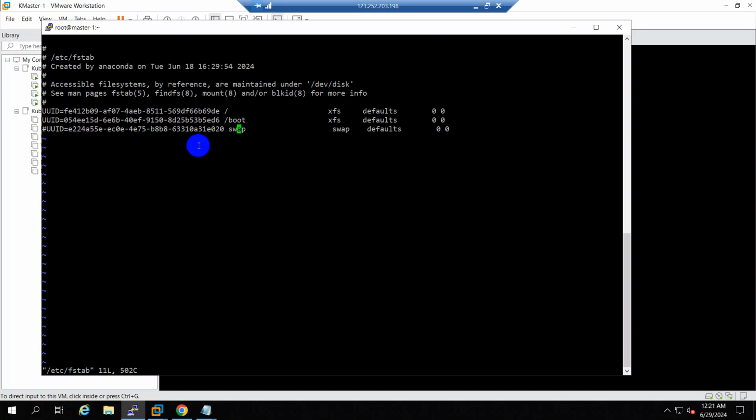Now you can reboot your machine again and again, your swap space would be permanently turned off until and unless you remove the comment from there. So this is the recommended method to do it.